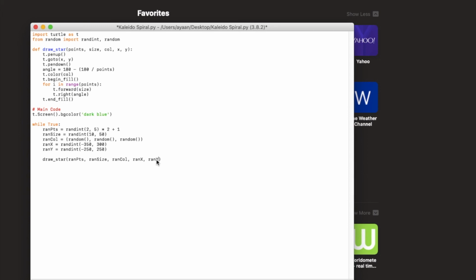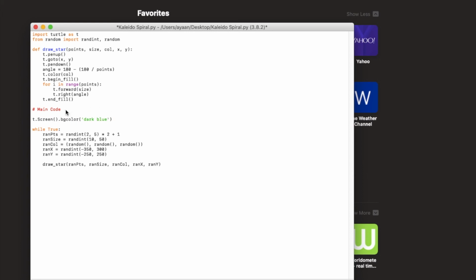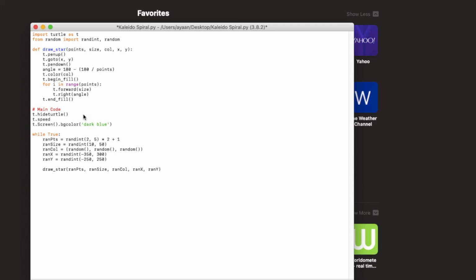But before we do this, when the turtle is drawing, you'd rather not see the turtle, right? Unless you want to. But remember, there's a command you can use to make the turtle invisible. Let's add a new line to our program under the main code comment: t.hideturtle. We can also adjust our turtle's speed. I'm going to make my speed 200. You can make it whatever you want, depending on how fast you want your turtle to go.